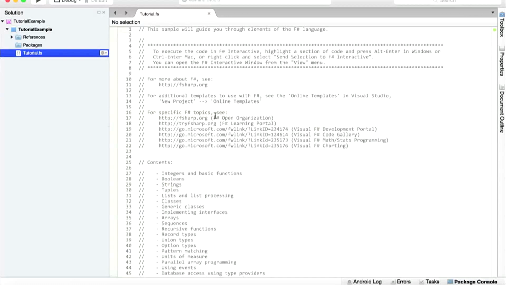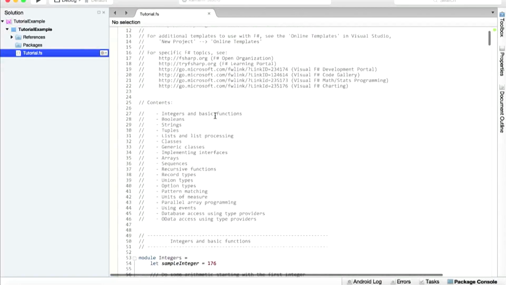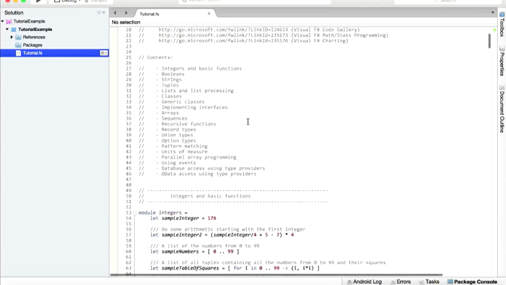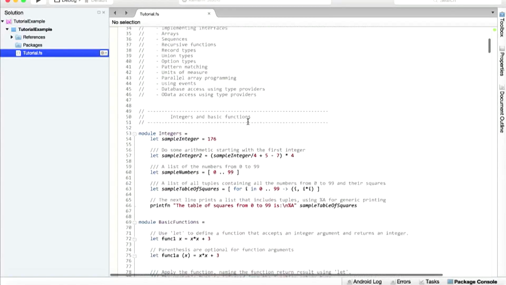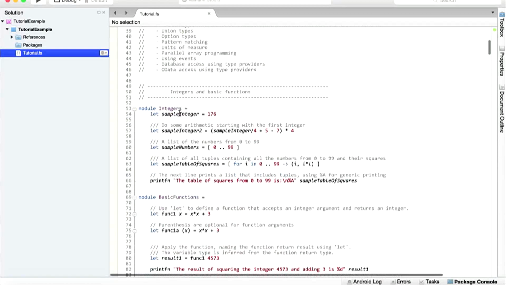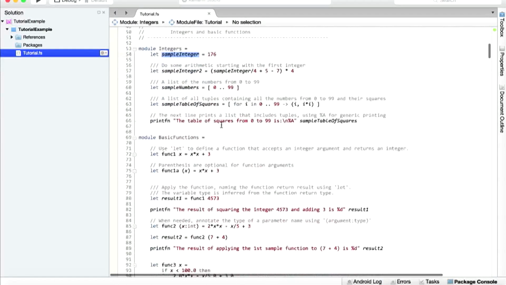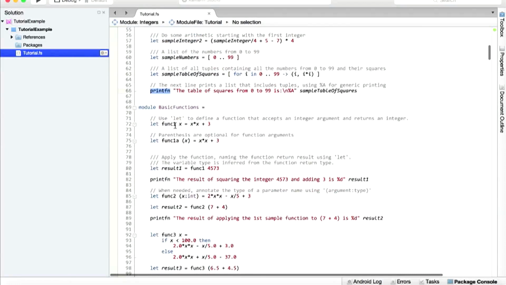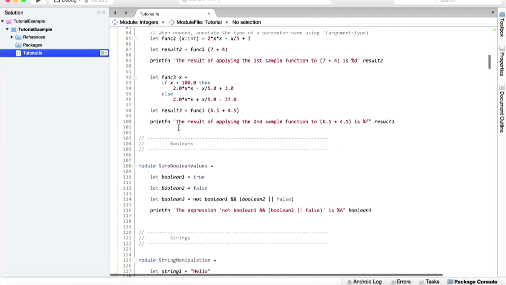If you look at this tutorial.fs file, it's actually got a range of contents. You can see integers and basic functions, booleans, strings, tuples, the core data types. Some of the contents in this file you'll know, some of these you'll actually learn a little later in the F# series of courses with Xamarin University. You can see examples on how to declare things like integers, how to do basic functions, how to print content out, and there's lots of great examples and great content here.